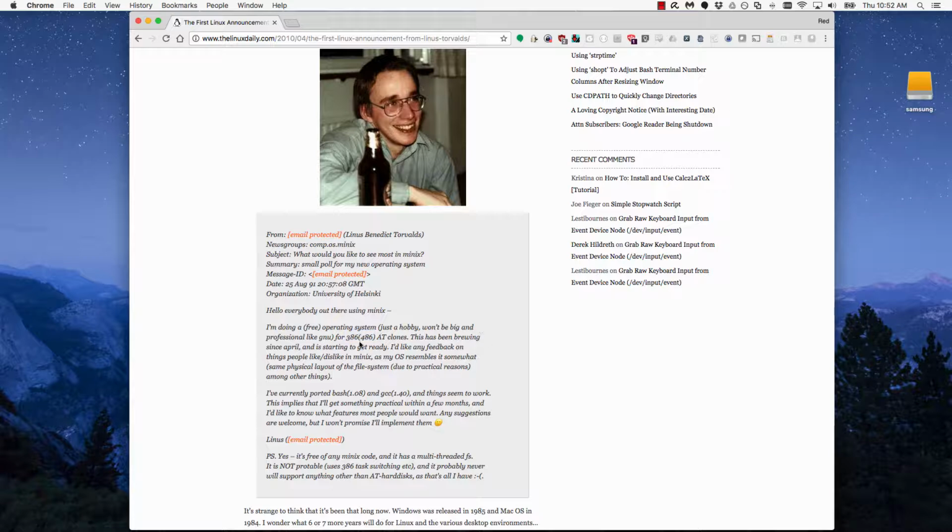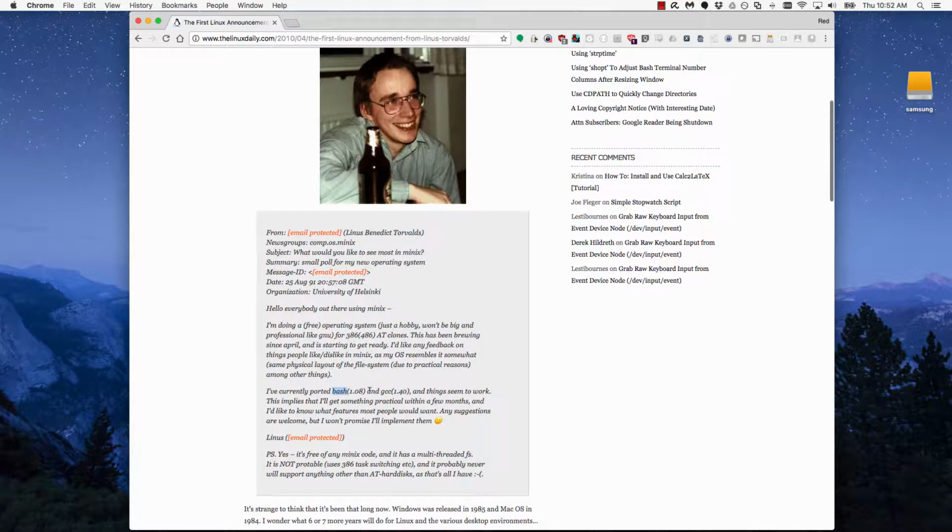So this has been brewing since April and it's starting to get ready. I'd like any feedback on things people like or dislike in Minix, as my OS resembles it somewhat, same physical layout of the file system due to practical reasons, among other things. I've currently ported Bash and GCC, so these are two software packages, and we're going to be using Bash extensively here in this course. And things seem to work. This implies that I'll get something practical within a few months, and I'd like to know what features many people would want. Any suggestions are welcome, but I won't promise I'll implement them.